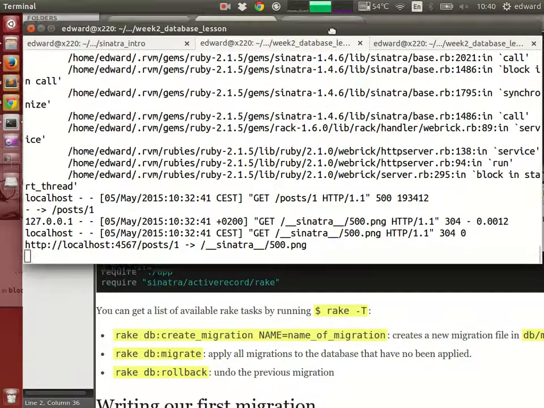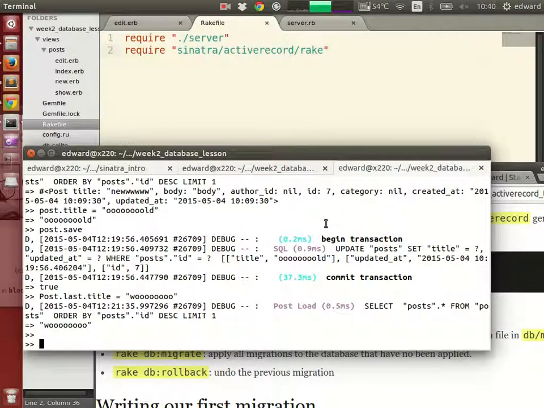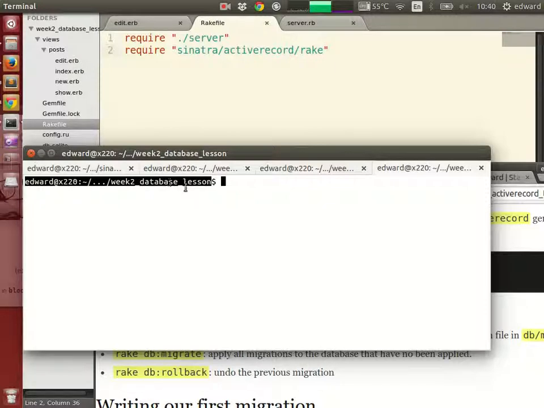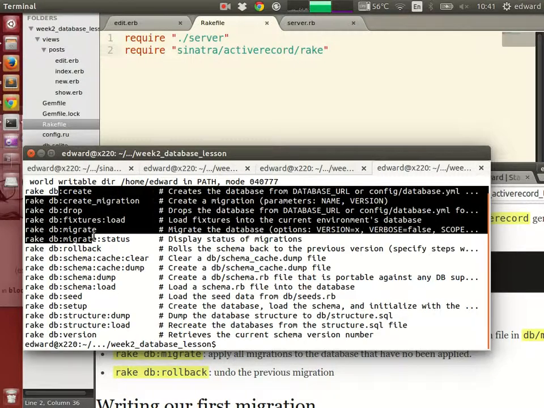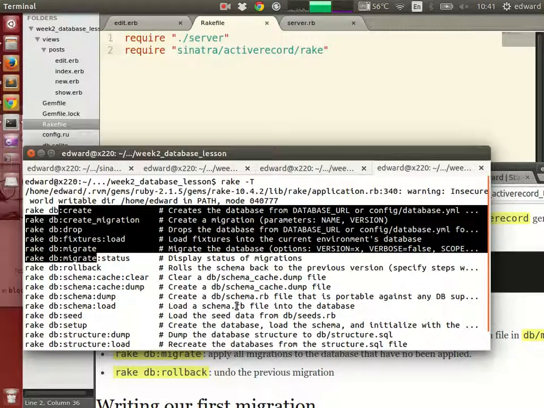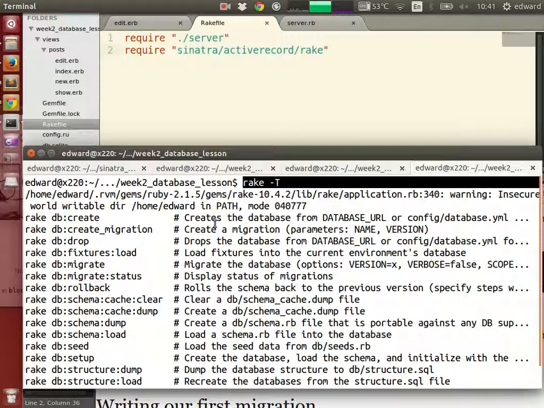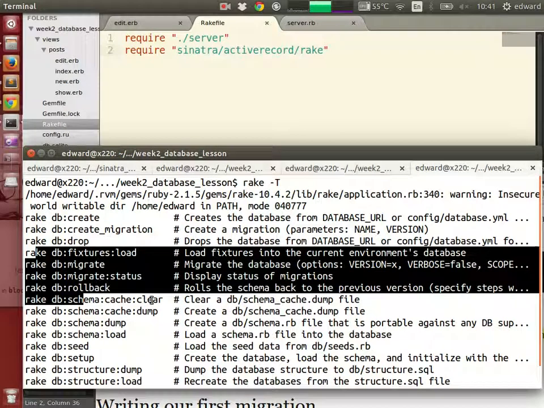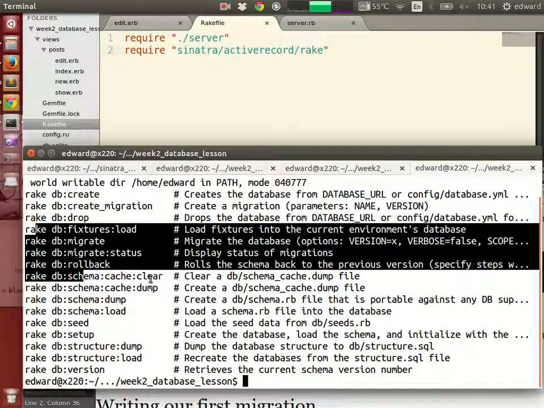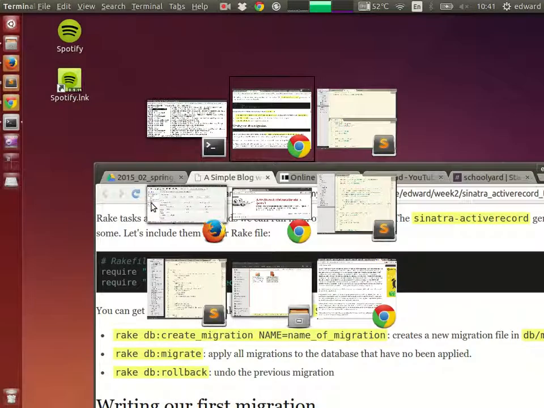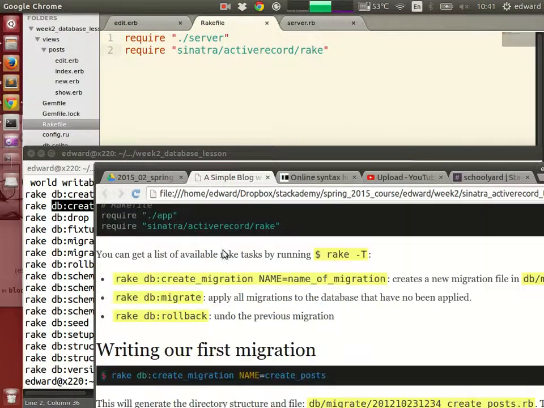And to test it worked, I guess create a new tab, make sure you're in the same directory, and if you do rake -T, it should give you a list of stuff and not explode. That's a capital T. And it's added a bunch of tasks, most of which we don't really need, and never will. But one of them is the creating migrations. Alright.